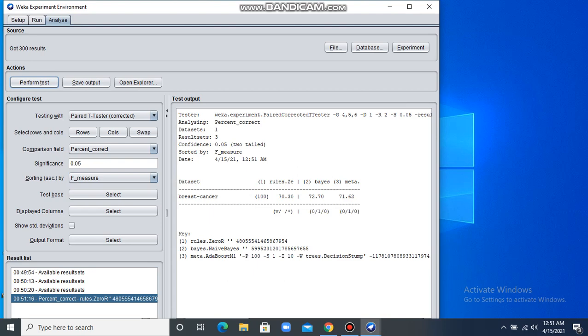And this is how I can compare different algorithms, or I can evaluate the performance of every algorithm using WEKA.